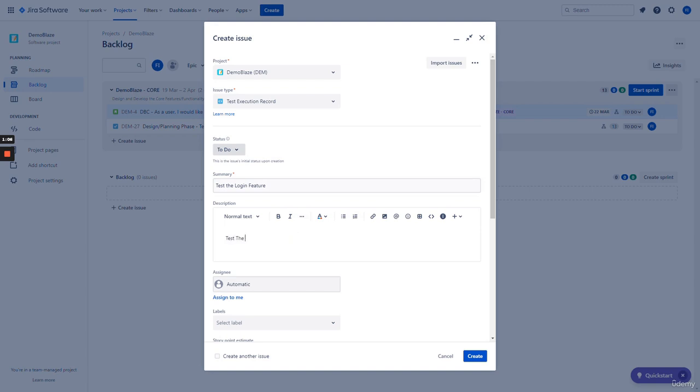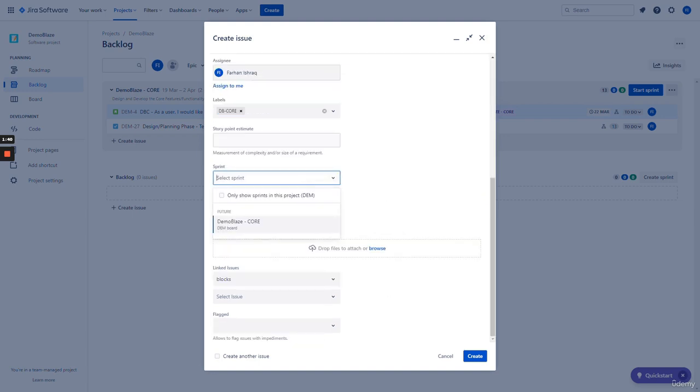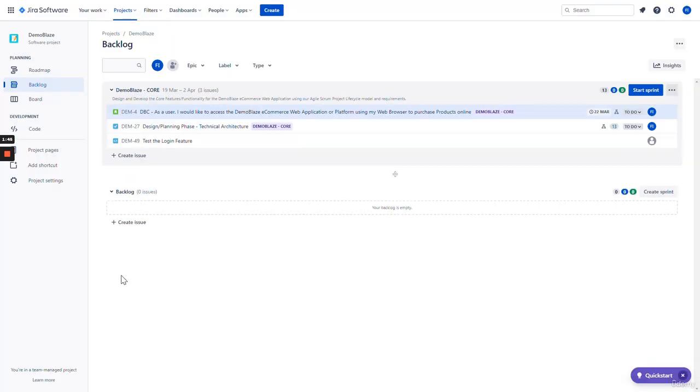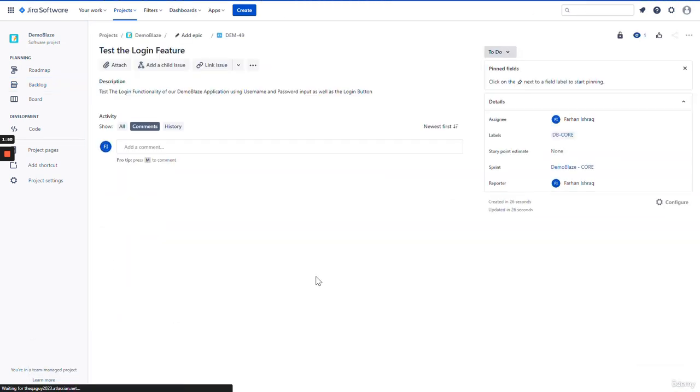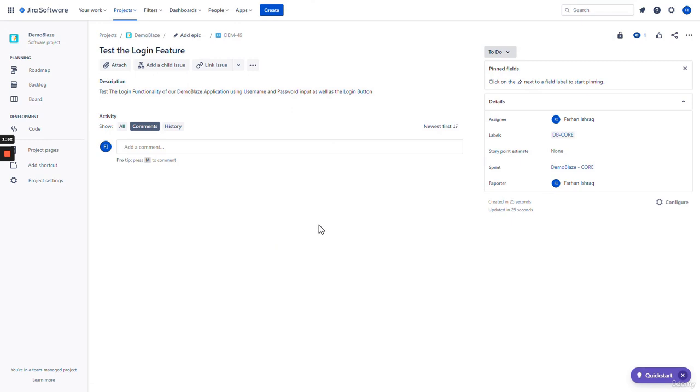Again, test the login functionality of our demo Blaze application using username and password input, as well as the login button. For now, select Sprint, and then Create. Now we've created a new issue type. Here is the test login feature.